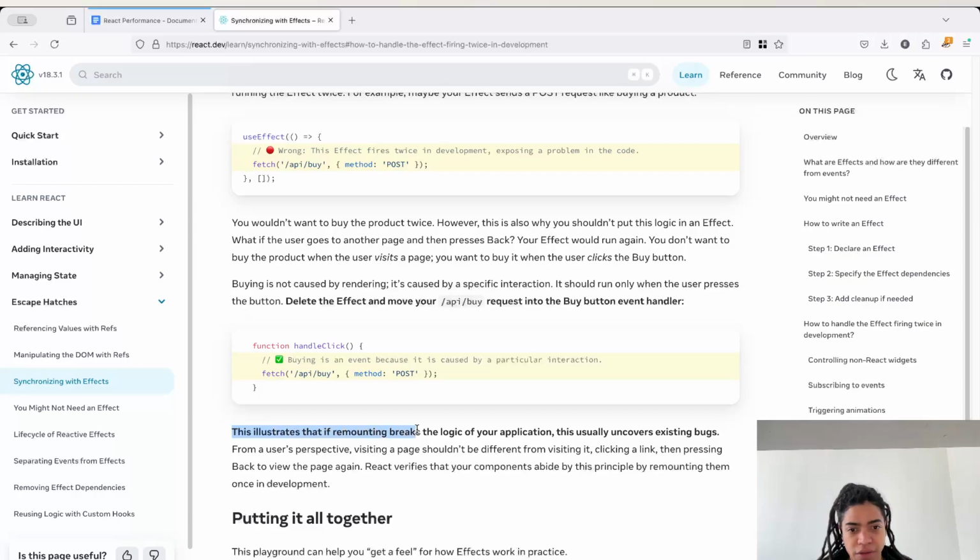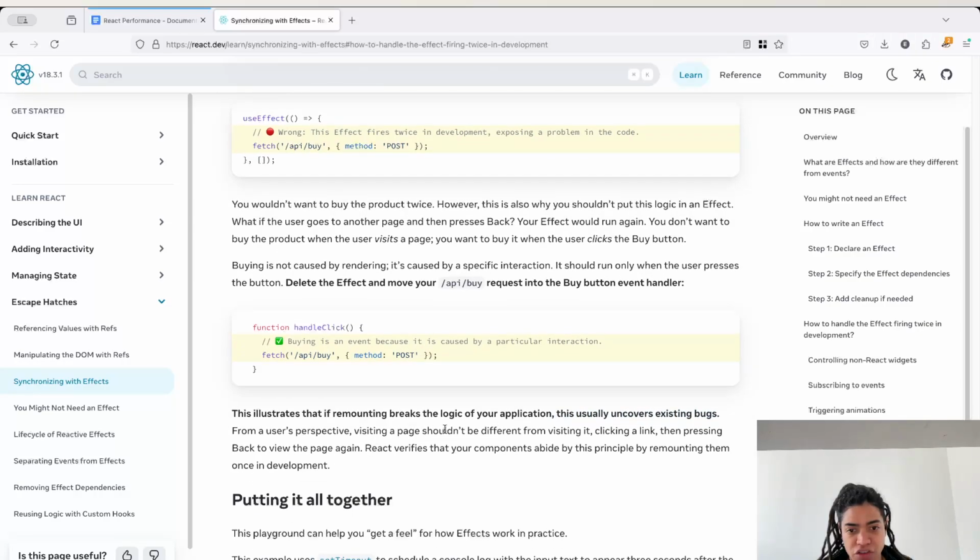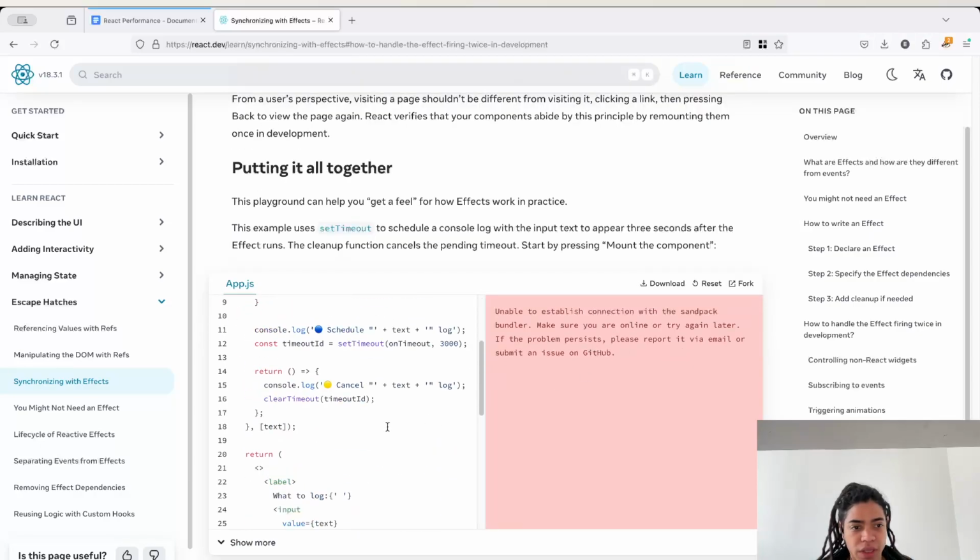This illustrates that if remounting breaks the logic of your application, this usually uncovers existing bugs. From a user perspective, visiting a page shouldn't be different from visiting it and clicking. And now we're looking at putting it all together.